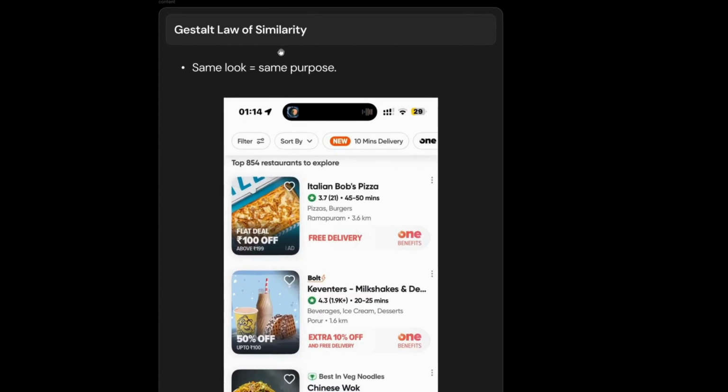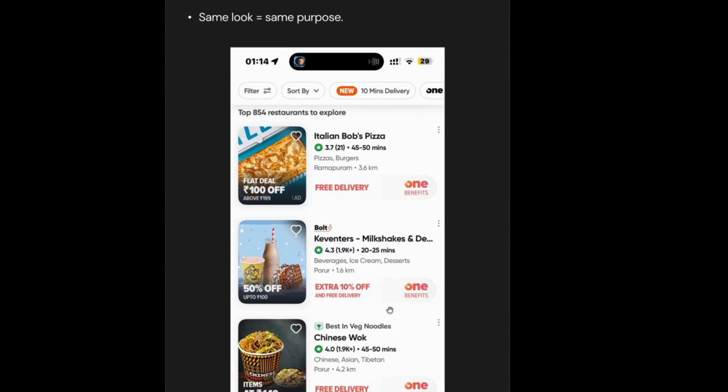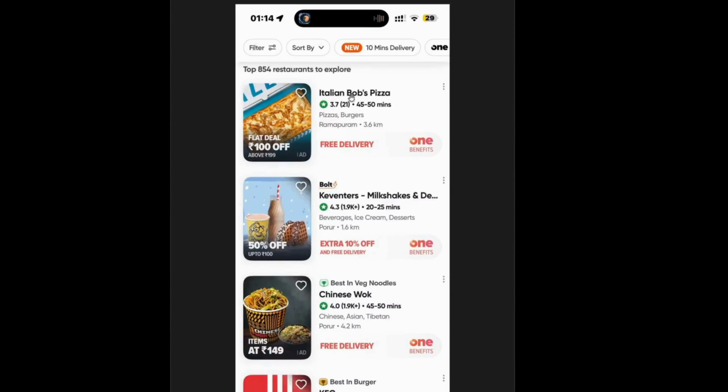Next up is the law of similarity. See, elements that look alike are perceived as belonging together. Now, see, whatever design they have given here, you already know that this is a restaurant, this is another restaurant, and this is also another restaurant. Swiggy's restaurant screen with repeated restaurant cards is an example here. Every restaurant card looks the same, so users immediately know each card is about a different restaurant. So I hope you understood it.